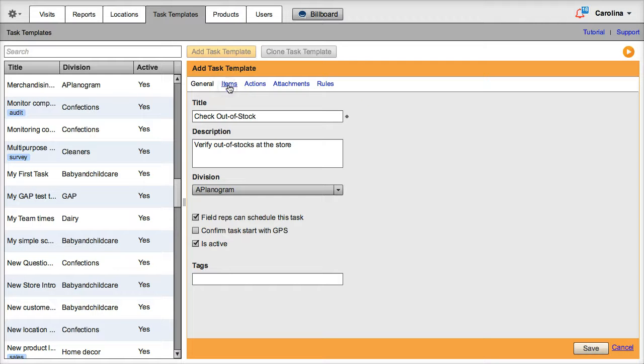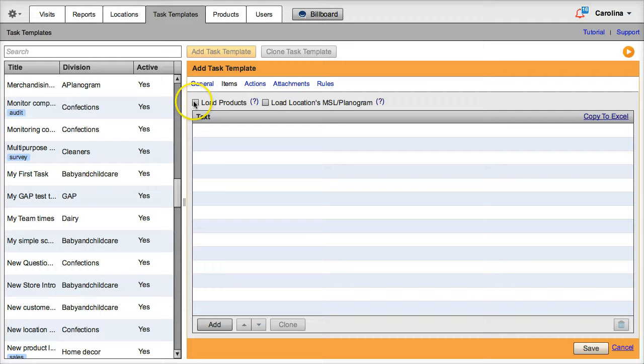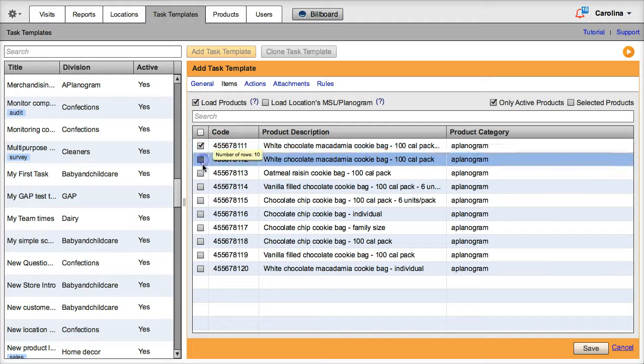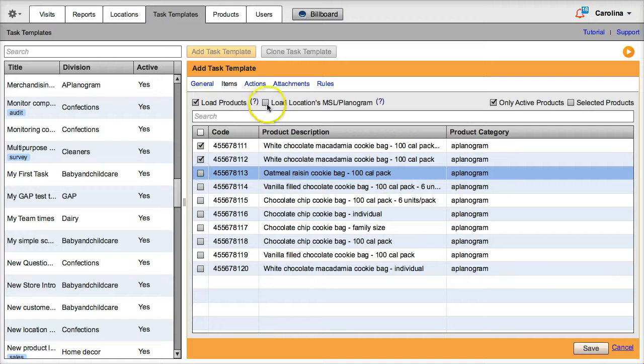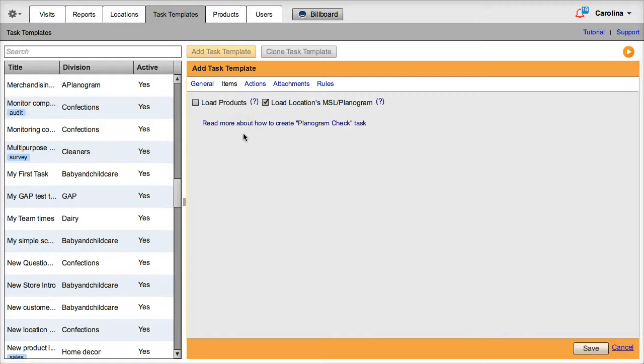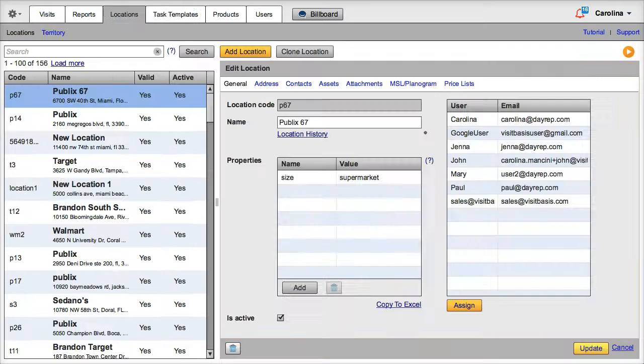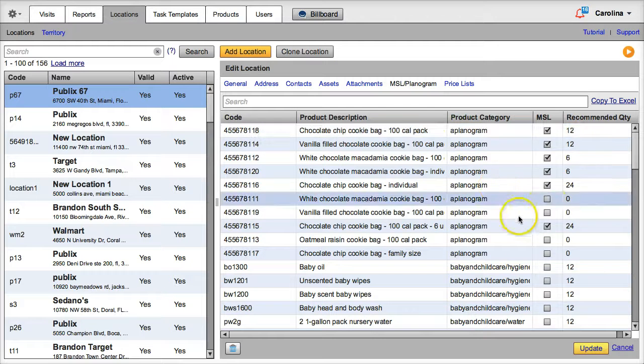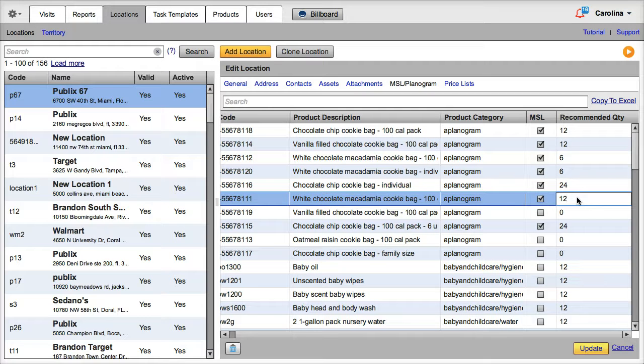Next step, we go to Items. Here we can choose which products we want to check for out of stock. I can load products and then manually select the products, or I can check the box Load Locations MSL Planogram. Then VisitBasis will automatically load the products specified in each location's must-stock list. You can configure must-stock lists for each location by selecting the location, opening the MSL planogram window, and specifying whether each one of the products is on the location's must-stock list by checking the MSL box and the recommended quantity of each product.